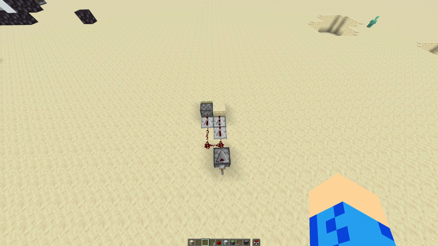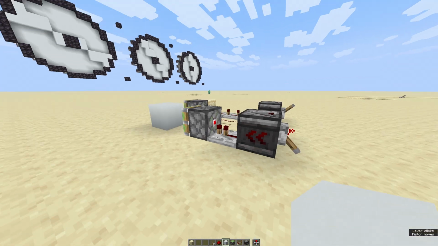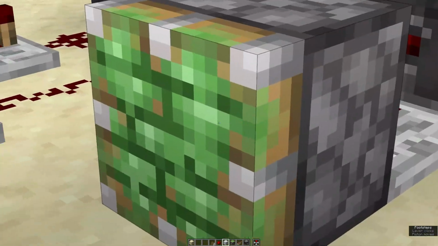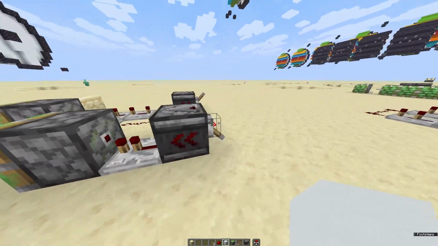I don't use 1-tick repeaters because, as explained in my last video, 1-tick pulses cause pistons to spit out their blocks even when they are sticky pistons, meaning they won't retract them when extended until given another pulse.